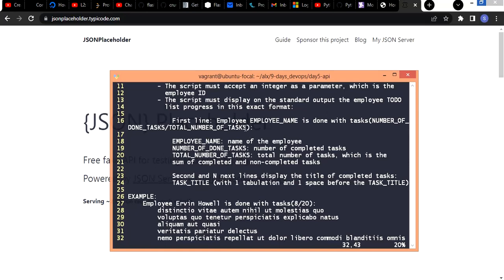Amongst those data, when you are done evaluating, you should display the results in this format: the employee and the employee name. Remember, we are passing an ID, not an employee name. So from that ID, we should be able to also get the employee name, right? If you look at the example they gave us, they said Employee Alvin Howell. So Alvin Howell here can be substituted to mean this is where the employee name is going to be. Is done with tasks.